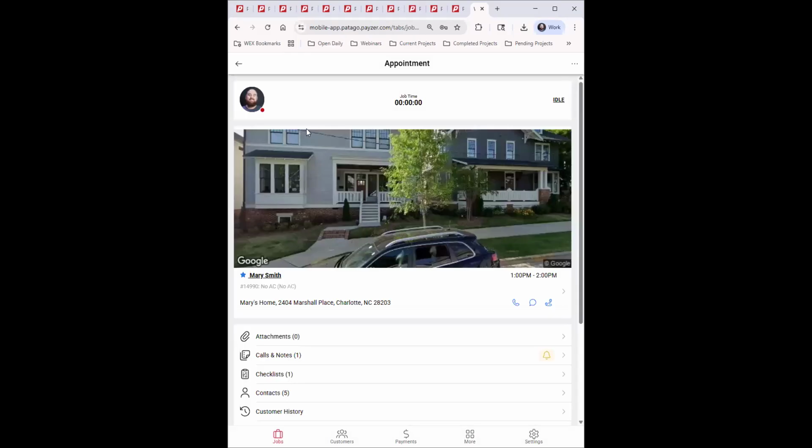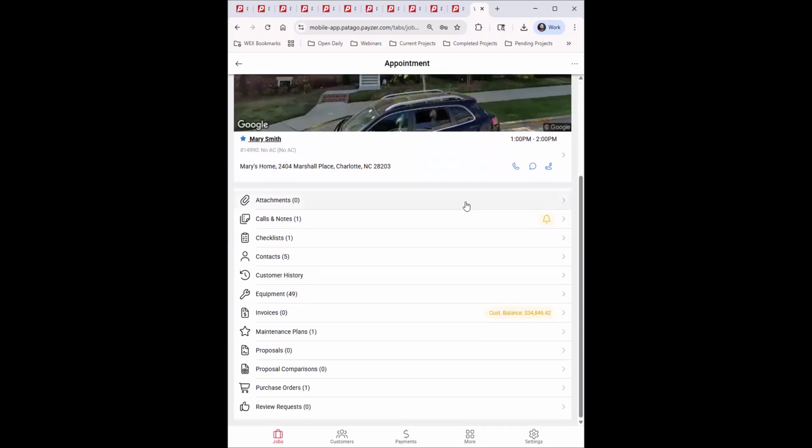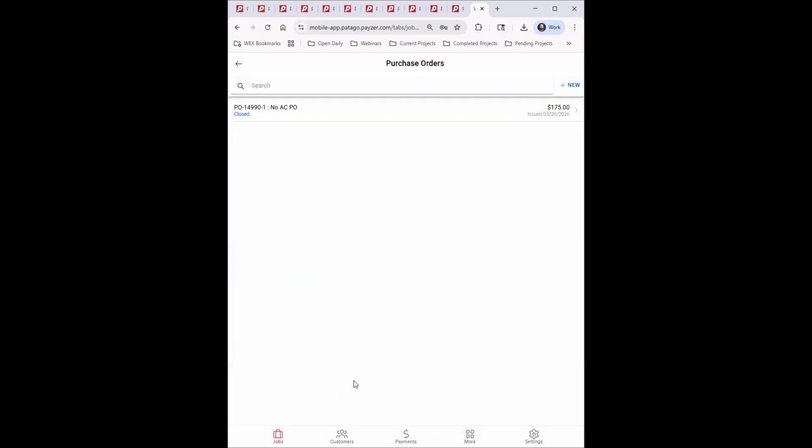Okay. So I'm in the field. I'm using the mobile app. I'm on the job. I realize I need to order a part. So I will scroll down and we want purchase orders. Right here, there's a purchase order section. And we can see a purchase order has already been created. If there are any purchase orders, you will see those here.